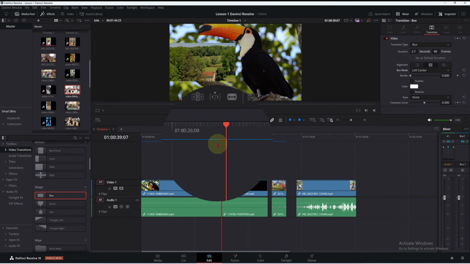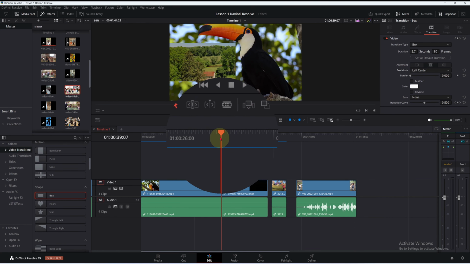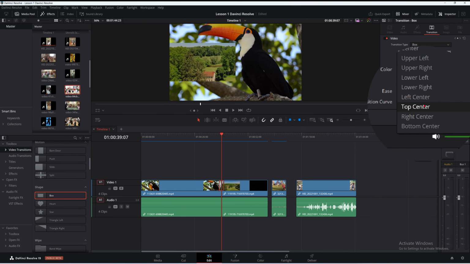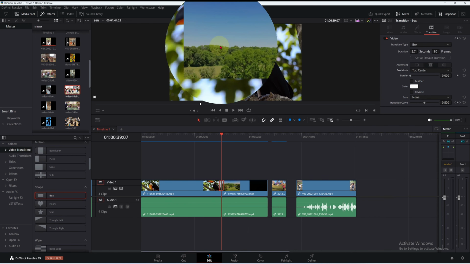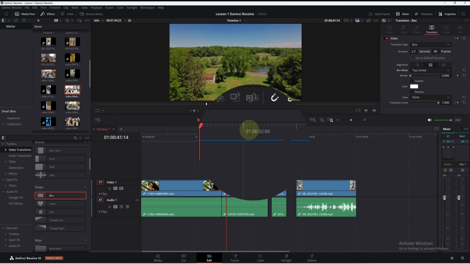Here this is a red line. You see here, it means the transition is rendering, because rendering takes some time. So then it will be a smooth play after rendering. Now we come here and we can take top center, and the transition will be here in the center. Now I play and see the effect. You see, in this way the transition is changing.